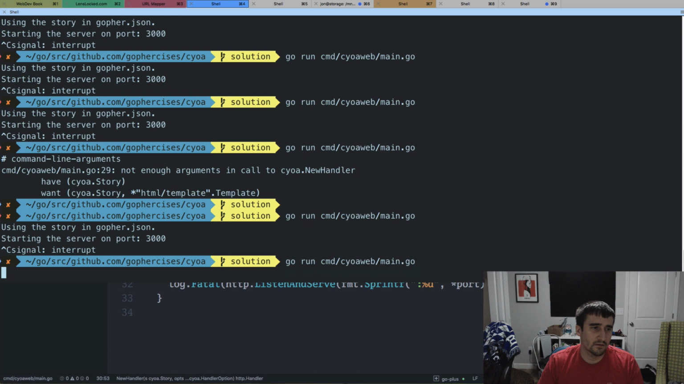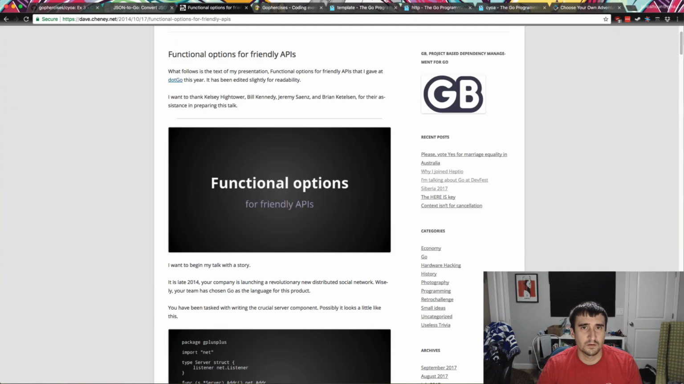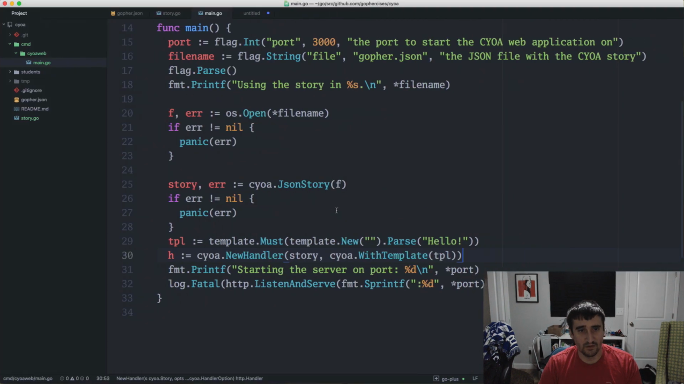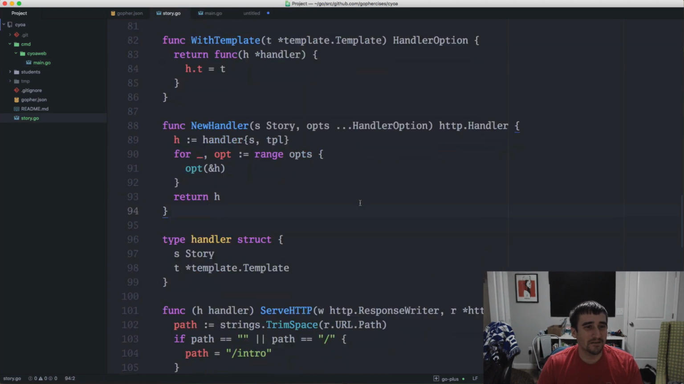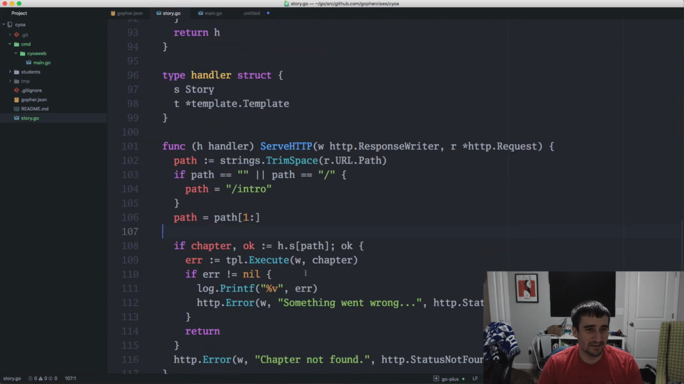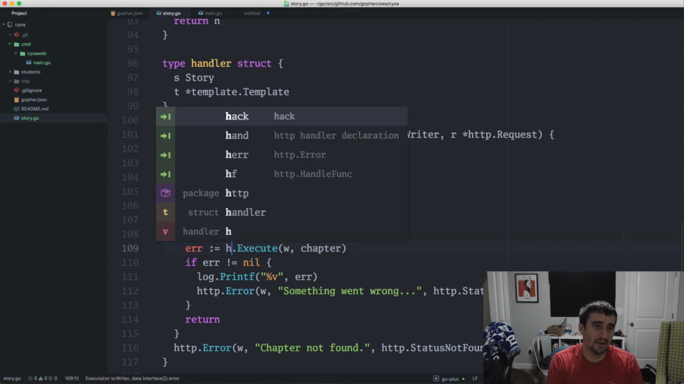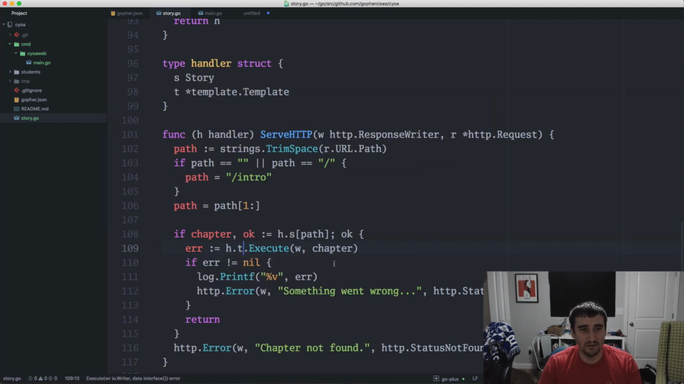And if I restart the server and come back here, we're not using our template in our code yet. So that's part of the issue. Coming back to our code, we need to come down to this ServeHTTP. Instead of using the global TPL, we want to use the handler's template and execute it.